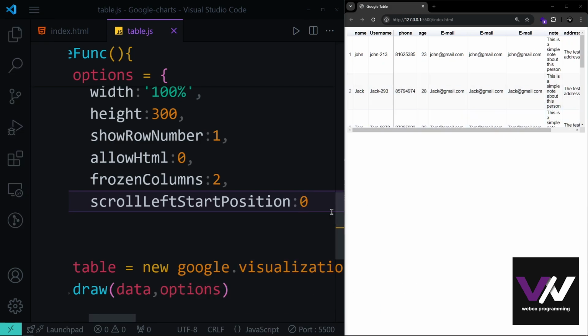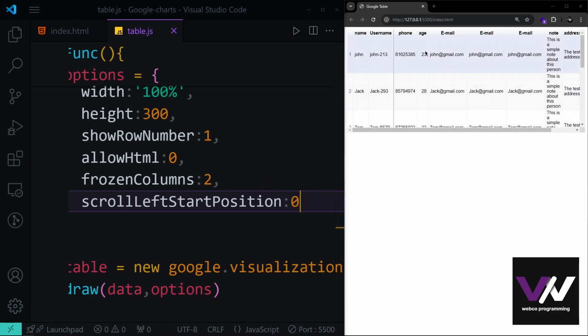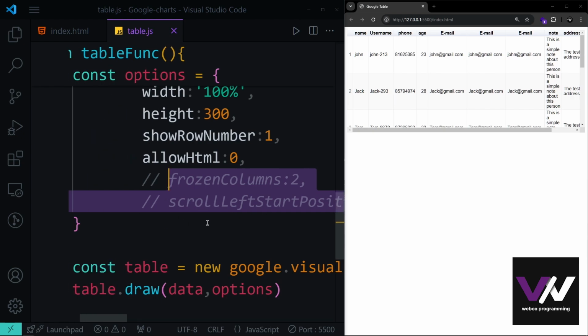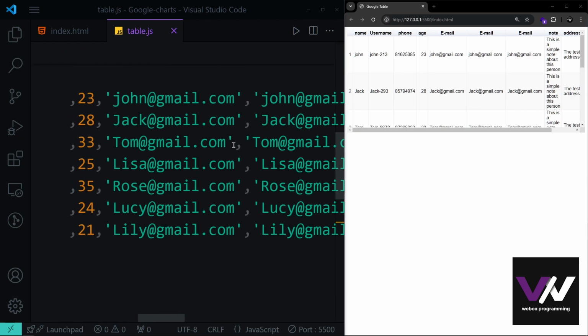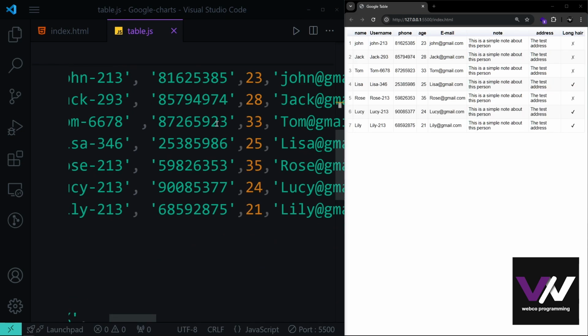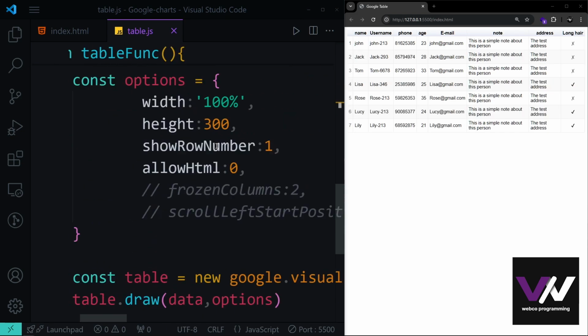as it was. And we don't want our table to be scrolling, so we get rid of these two items by just commenting them out. And let's fix the email thing that we created right here. So we got our simple, pretty table right here.